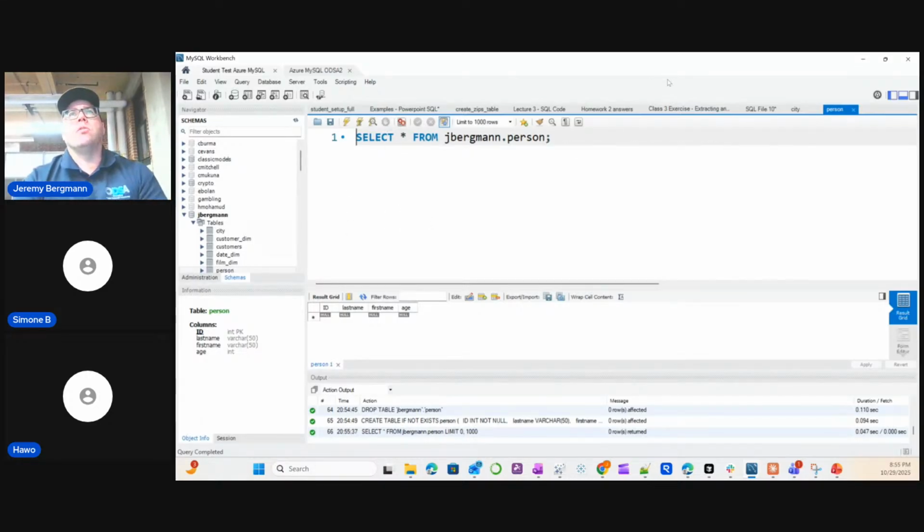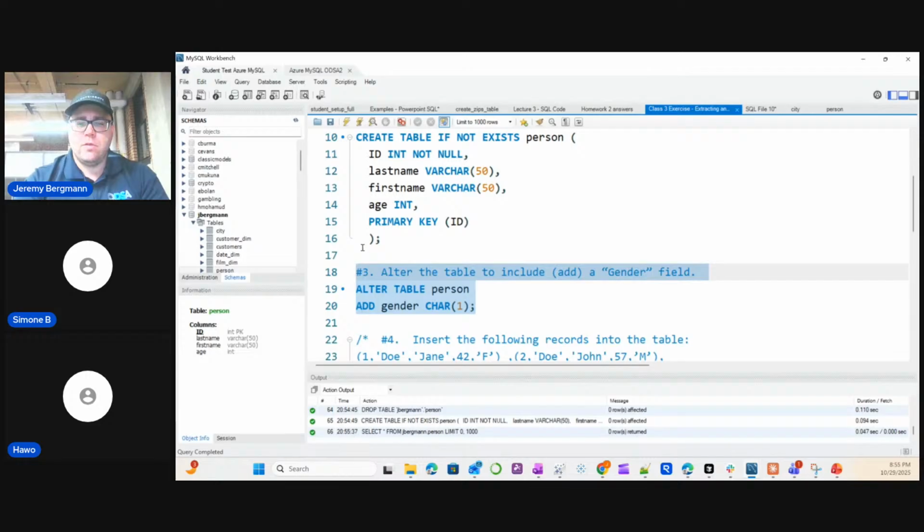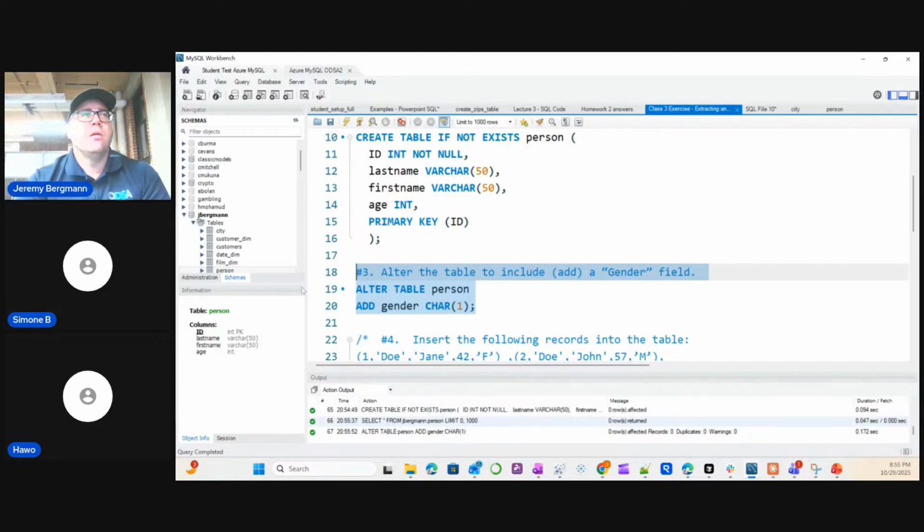But then we want to add, go ahead and add a gender field to it. It said it did it successfully, added gender, character 1. You see it hasn't shown up there yet, but you can hit refresh. And now you see that gender field.